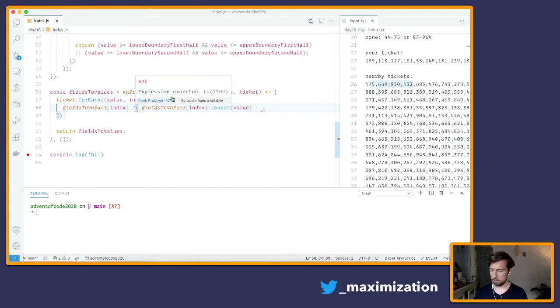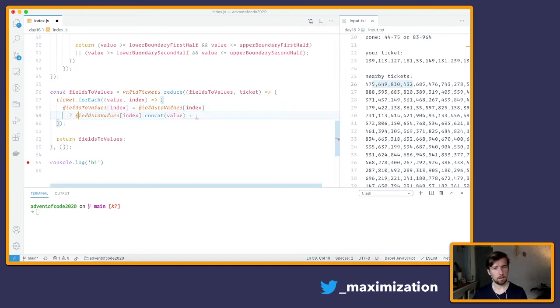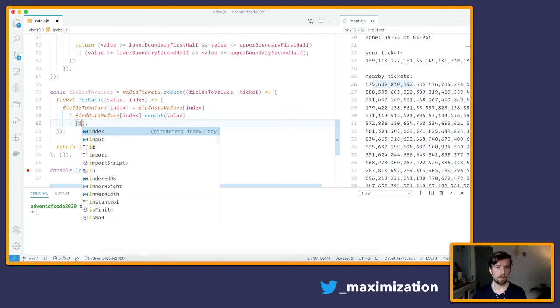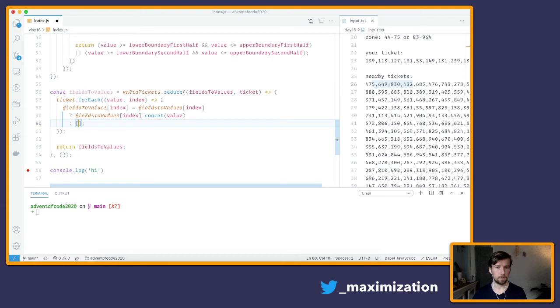Let's first write it out by hand before we get clever with it. So fields to values index, does it exist? If so, then concat it. Otherwise, this is going to be an array with value. Yep, that's it. So I think we can write this. Let's first run it and see if it does what we want.